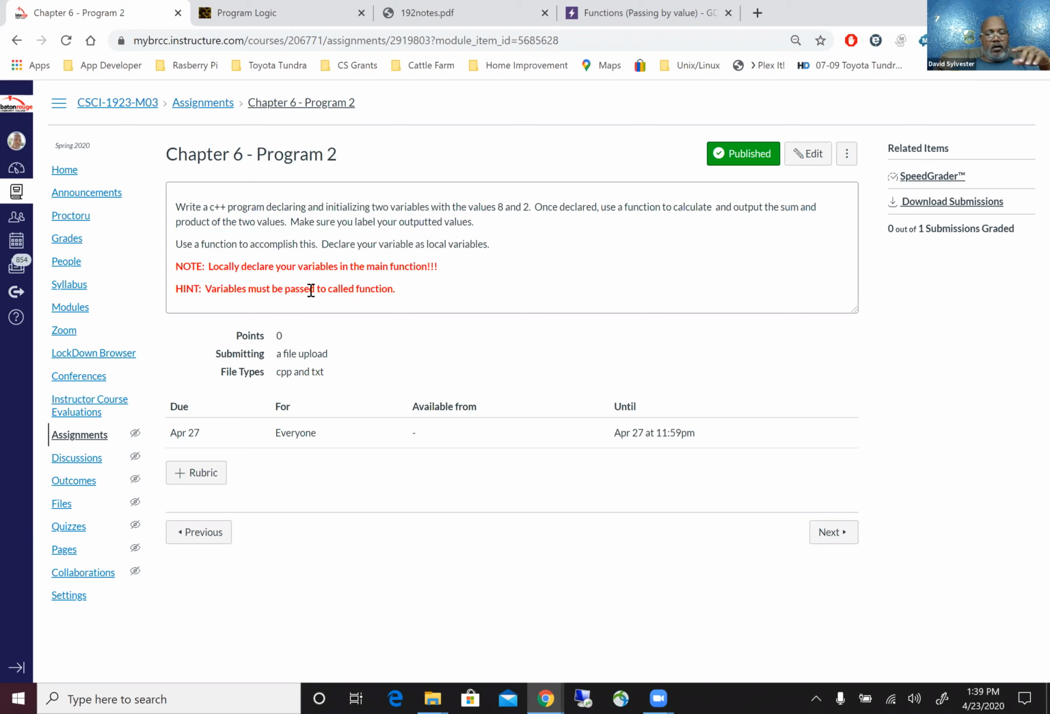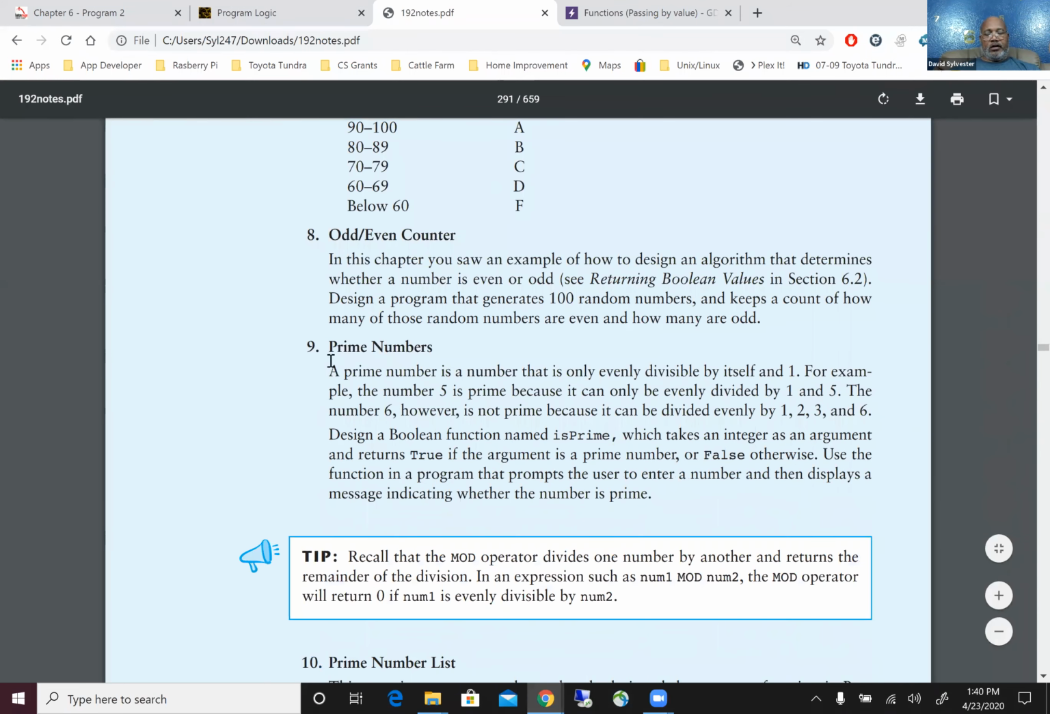All right, and you're going to calculate and print in that function. Okay, so that's the two assignments. All right, so let's look at the notes.